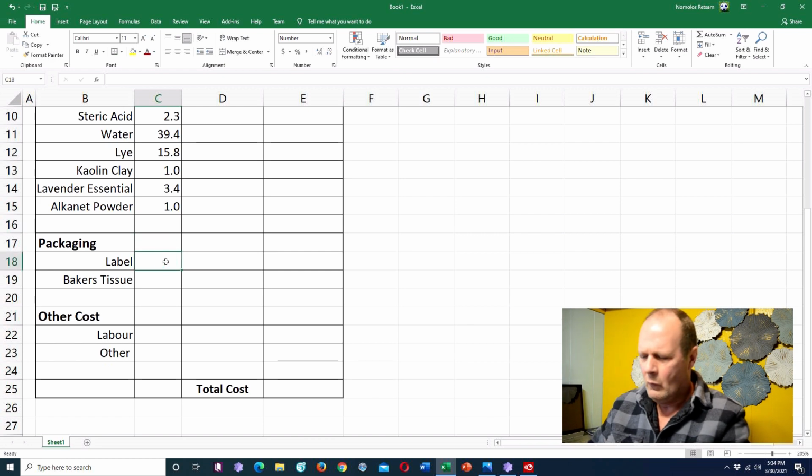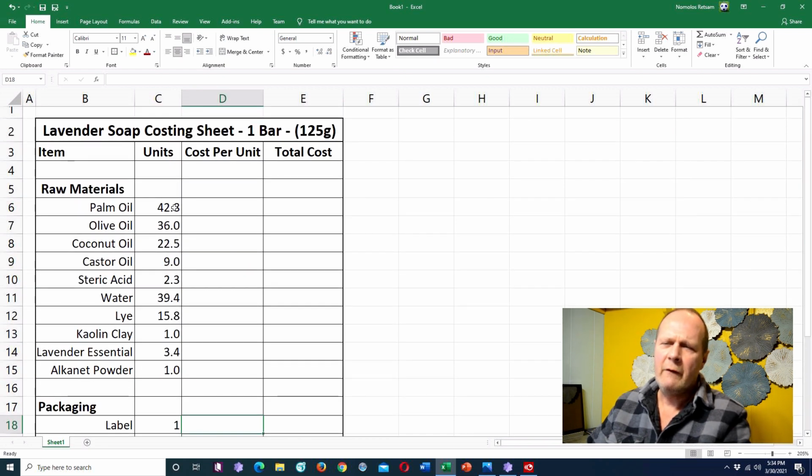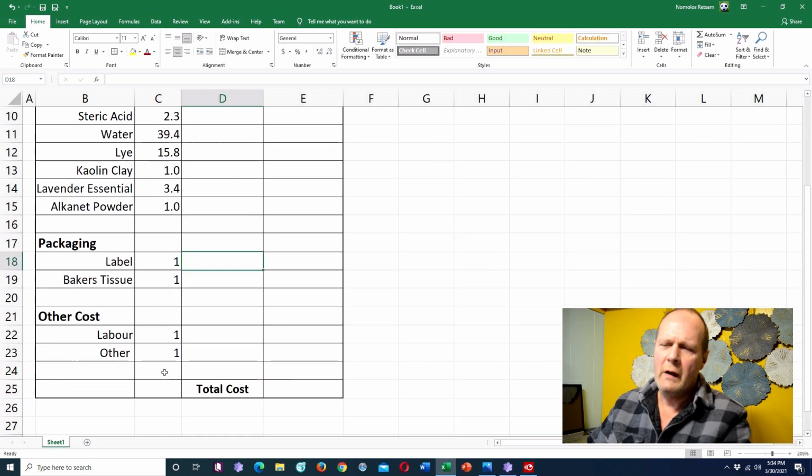We know we have 1 label for 1 bar of soap. We know we have 1 tissue for 1 bar of soap. Okay. Now my labor, we're going to have 1 labor unit. And we're going to have 1 other unit. Now, because these aren't raw materials with fractions, I'm just going to take that out because I like to have it with no decimal places on those items down there. All right, so that's real easy. So what we have is how much of each of these items go into 1 bar of soap.